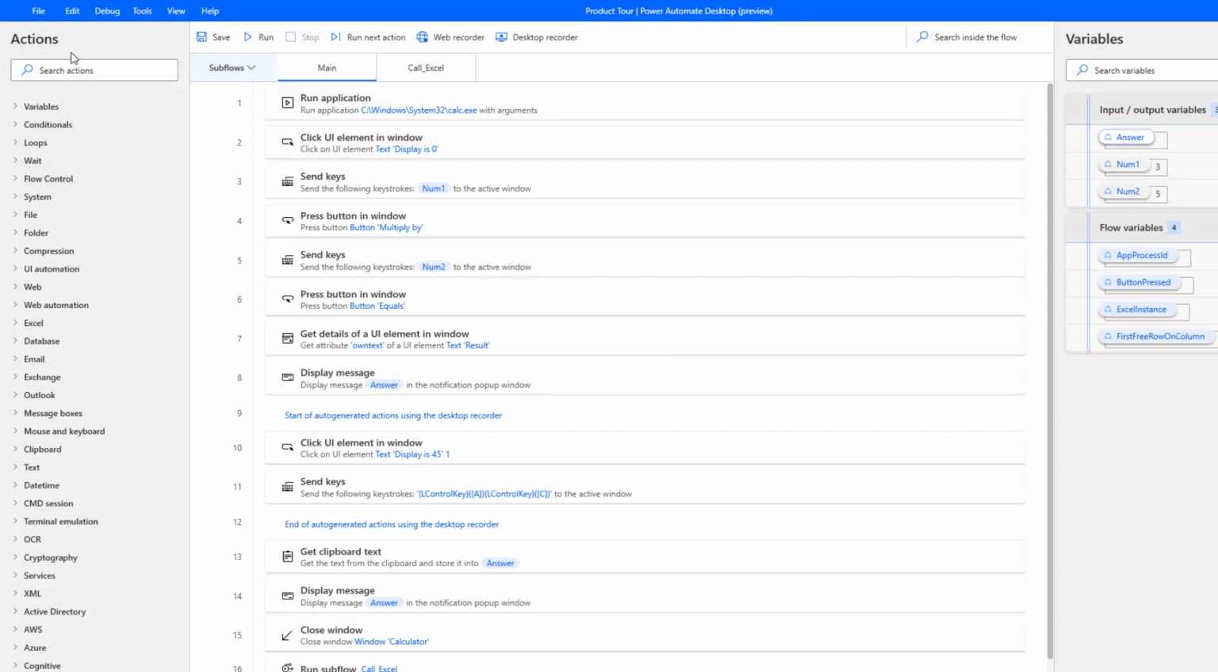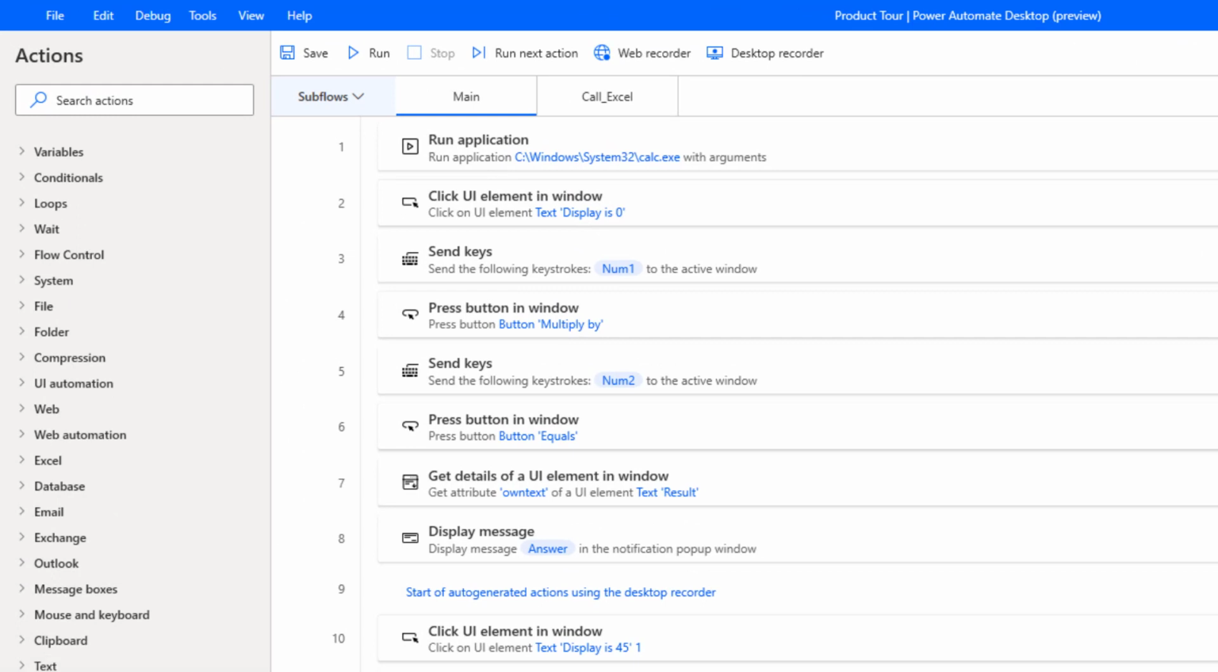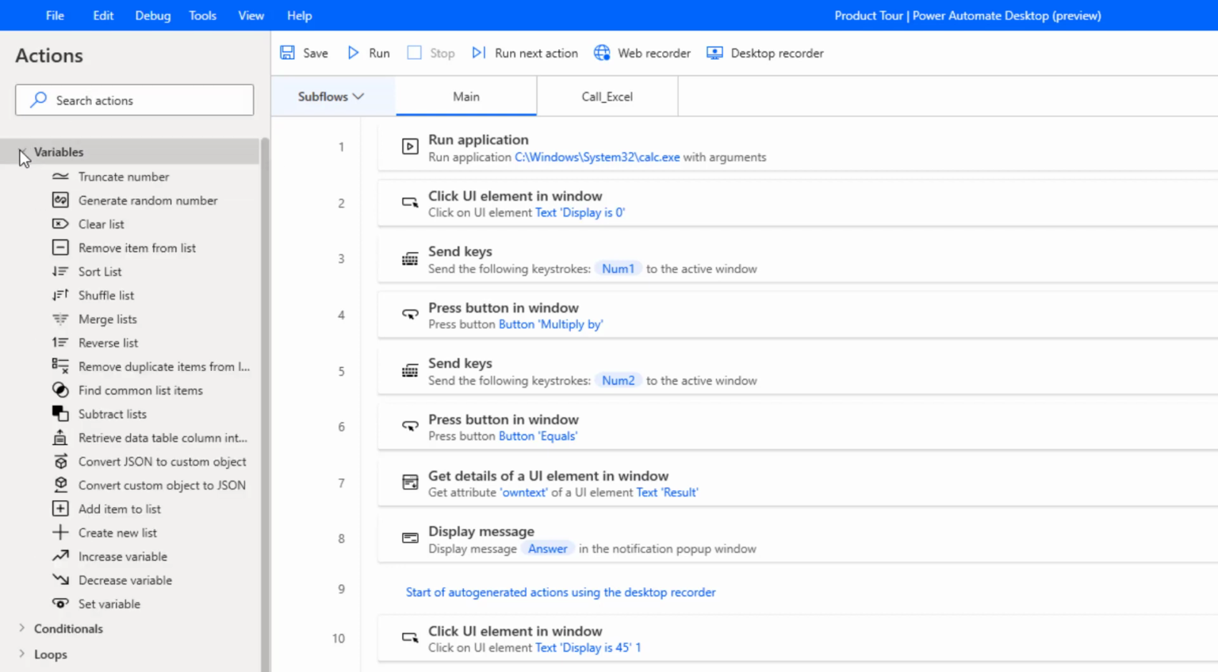First up, left-hand side, we've got actions. These are kind of similar to connectors inside of Power Automate, but this allows you to use prepackaged functions that do exist. And so we've got things like variables, if we want to create a variable, clear a list, assign a list, things of that nature. We've got our conditions, loops, flow control, and wait statements.